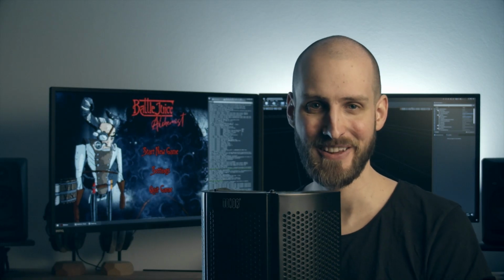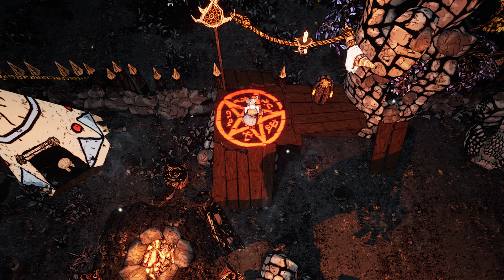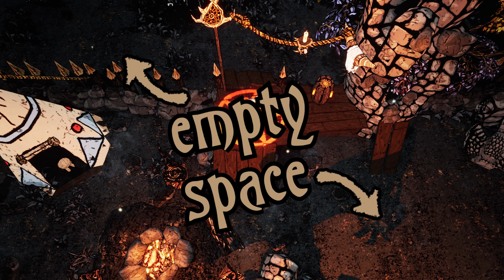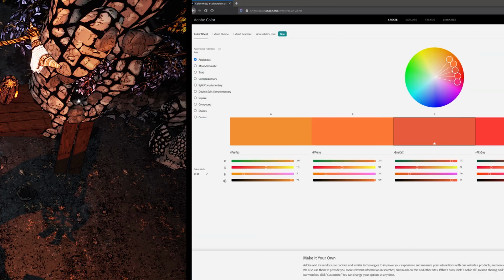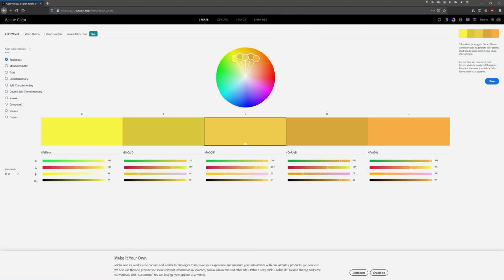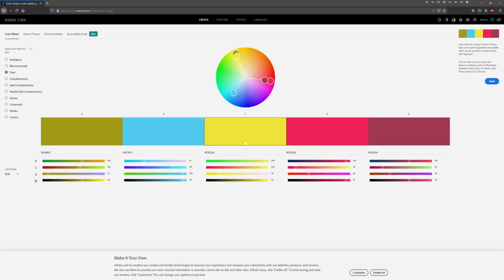Okay, so let's put all that into a nutshell. When we're making artwork, we have to remember that there are primary, secondary and tertiary shapes. There should be quite some empty space to give the details room to breathe, and the details themselves should be a bit more clumped together instead of too spread out. With regards to color, you can use a tool like Adobe Color that makes it easy to find colors that fit together really well, and you can even extract colors from an image.